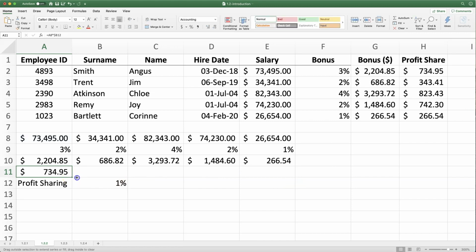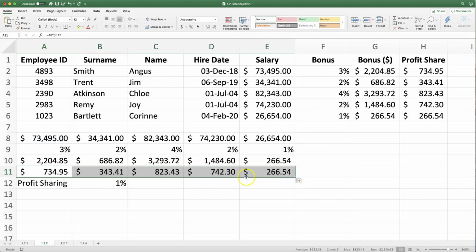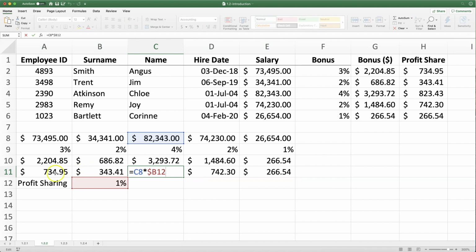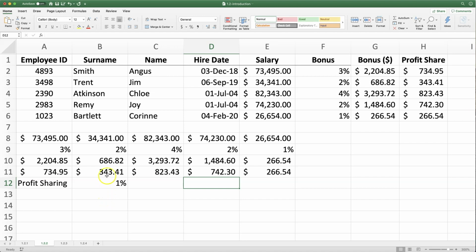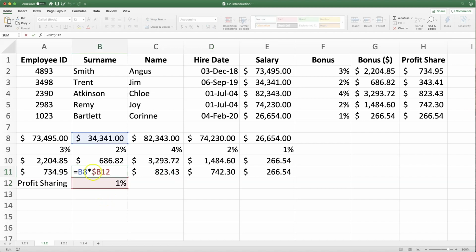I click and I drag this formula across, and even though I moved 2 over, the profit sharing reference did not move because the $ sign told me that this is not to move from the B column. A reference is called mixed when it's of this form, a $ sign on either the column or the row, but not both. In this case, there's a $ sign on the column.